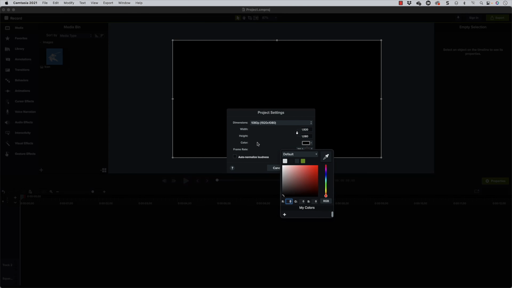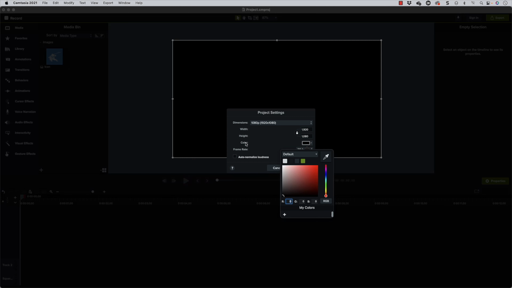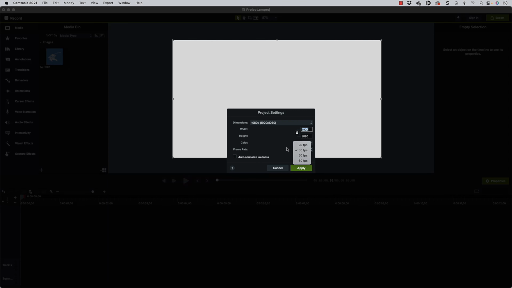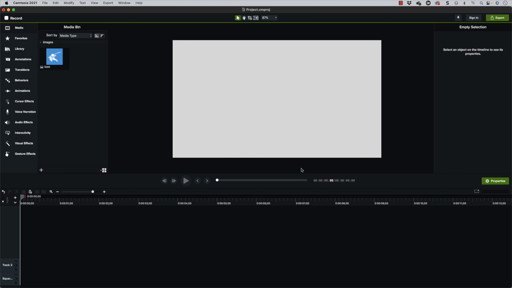I'm going to go ahead and select this drop down box, and this is the background color. So I can easily change this from black to a color like light gray or something like that. And I want to do that. So I'm just going to grab the color dial here, and I'm just going to drag into this gray area. That looks good to me. You can change the frame rate if you wanted to. Depending on your camera, if your camera records in a higher frame rate, you can create the project in a higher frame rate here. So I'm going to go ahead and select apply. And now we have our canvas there.